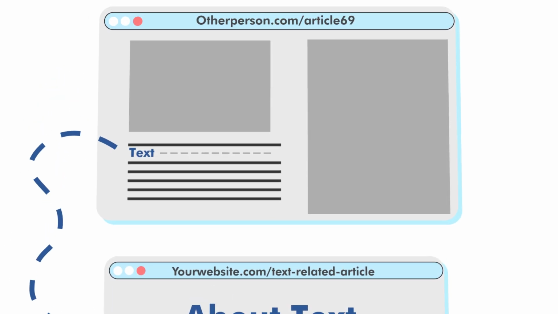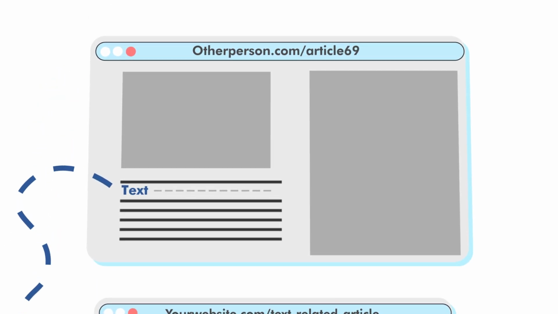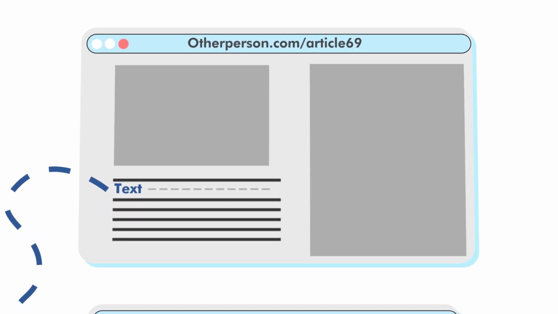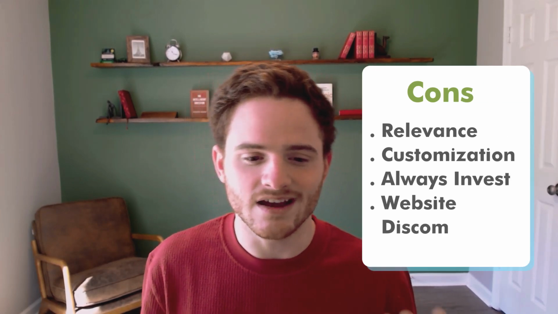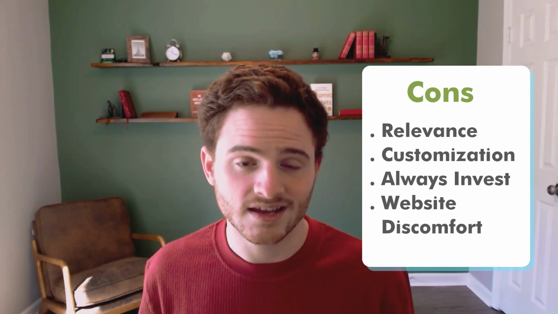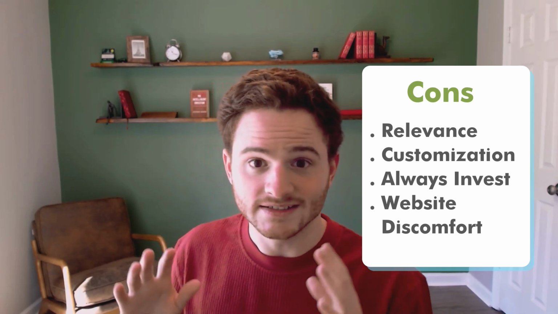But with a link insert, you're more or less restricted to whatever is already on the website in terms of pages. They are cheaper, which is a bit of a pro, but typically you're going to have to buy them, and not every website is comfortable doing it. So there's some cons there.